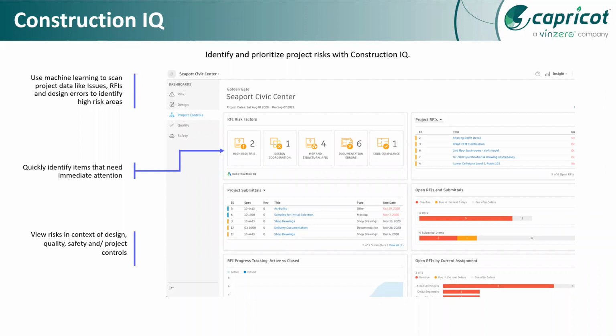So use machine learning to scan the project data like issues, RFIs, and design errors to identify high-risk areas. What are these issues and RFIs? We'll see in the subsequent sessions, as they come along in this webinar series. Quickly identify items that need immediate action. From this dashboard, we will be able to identify specific items which we need to work on, or if we skip a few mails, we get all the information here on the dashboard.